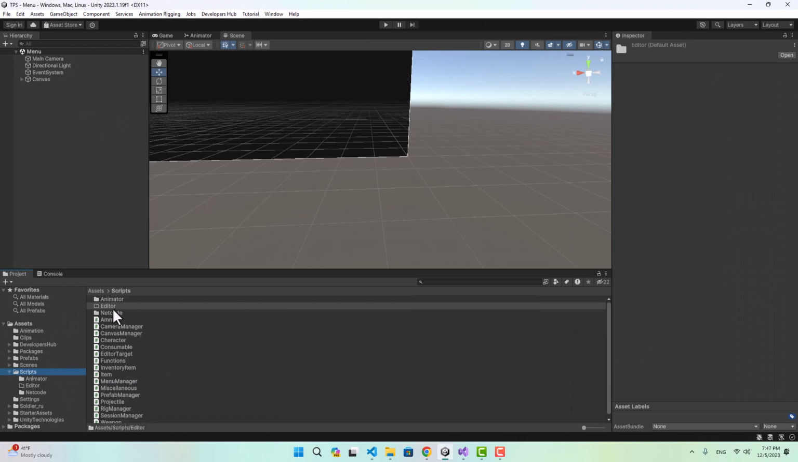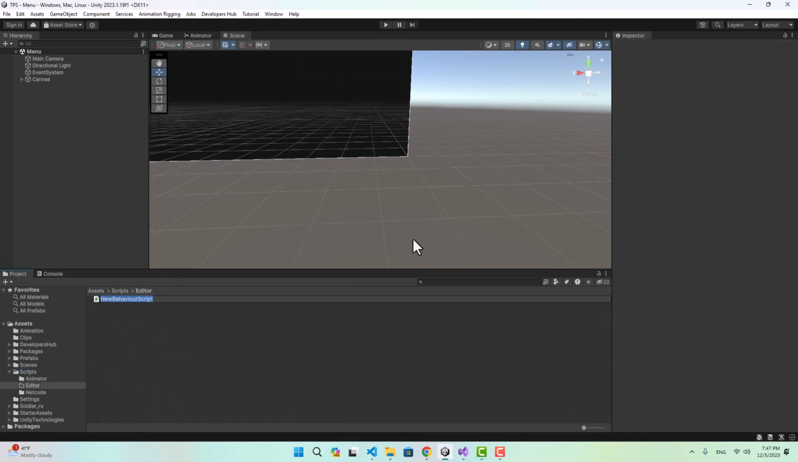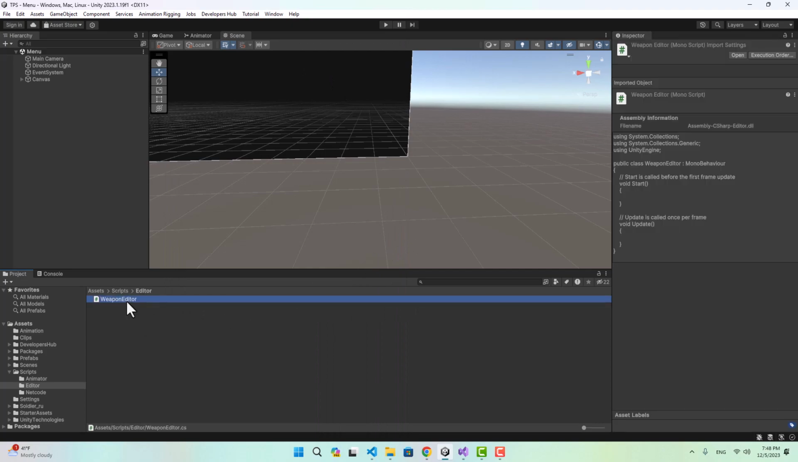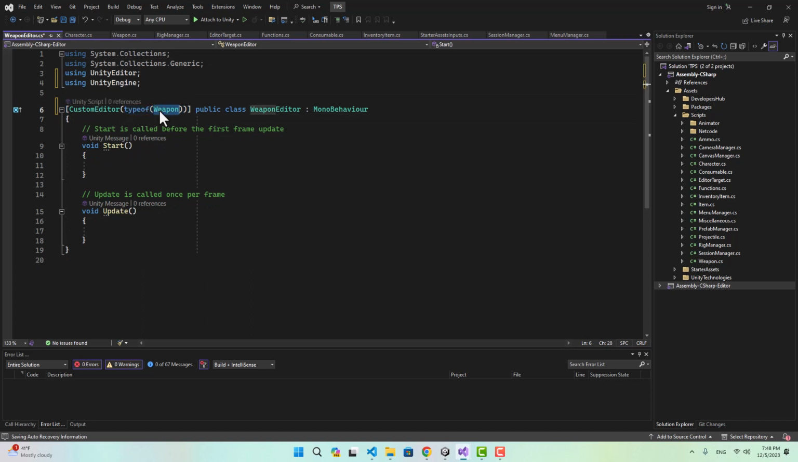Let's go to the editor folder, and here I'm going to create a new script, call it weapon editor, and this is going to be a custom editor for type of weapon.